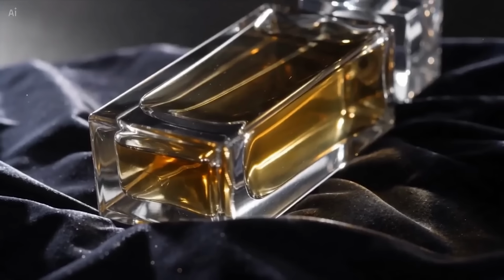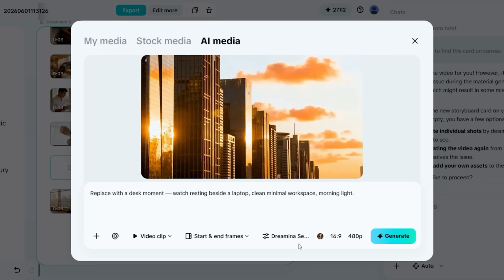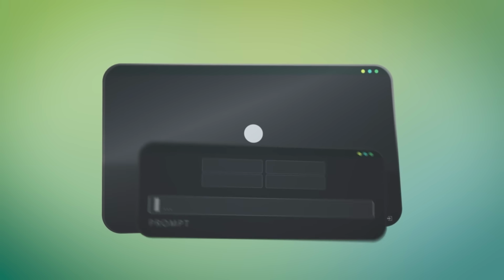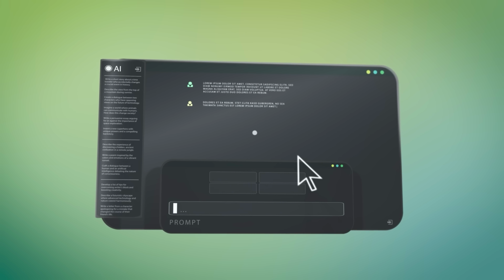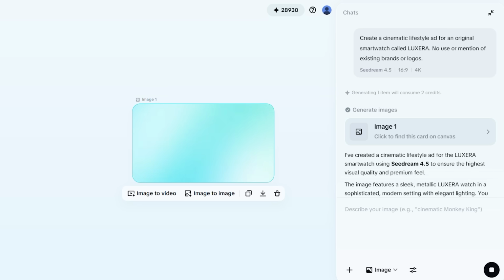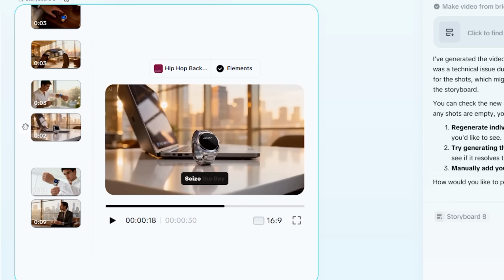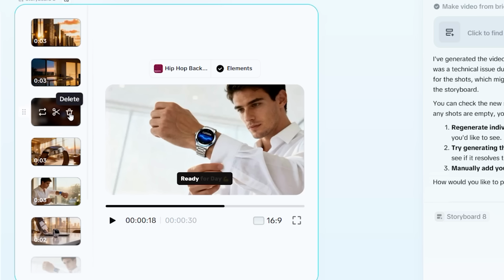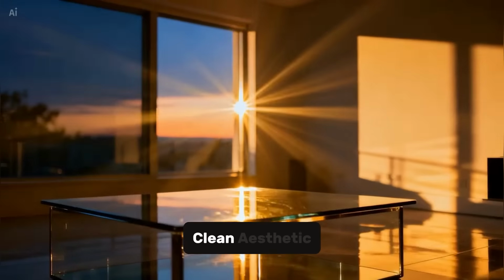And here's the feature no other tool has: one-line editing. In other tools, fixing one shot means re-prompting the whole video. Here, one sentence, one shot changes. Everything else stays locked. That's timeline-free in action. One sentence, one canvas, no timeline, a finished product ad.